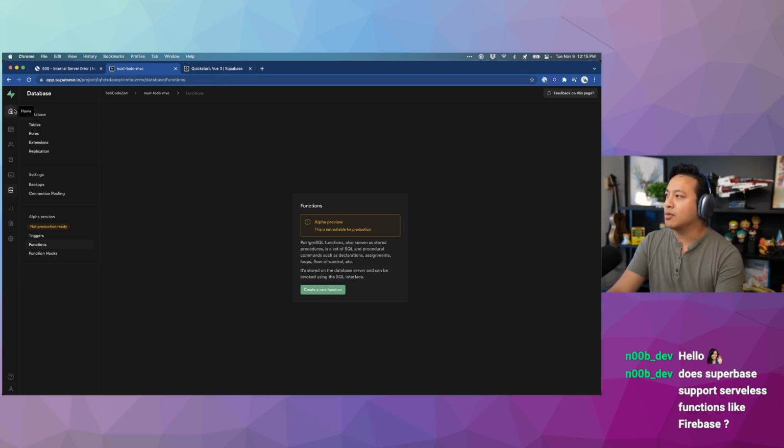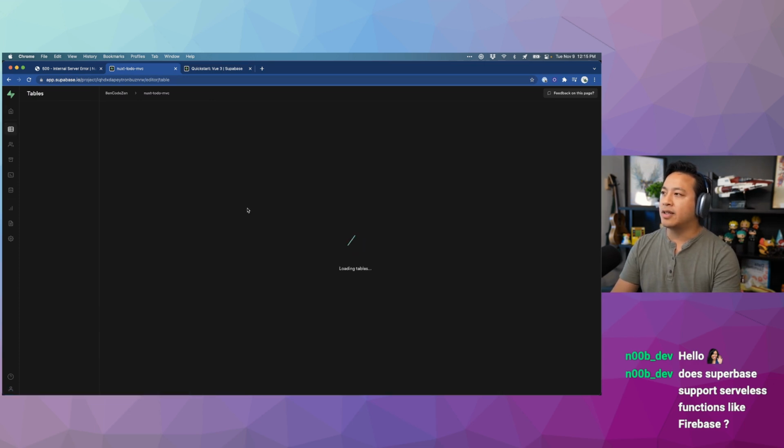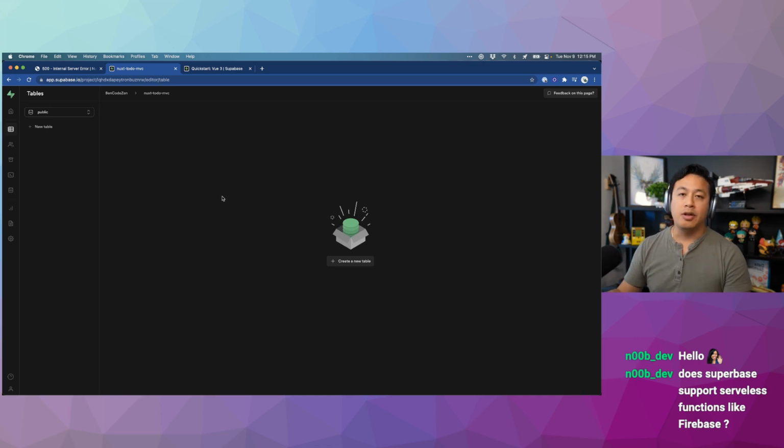But in the meantime, it looks like we're good to go. As we can see here, if we click inside of this table editor, we'll notice that no tables exist right now.